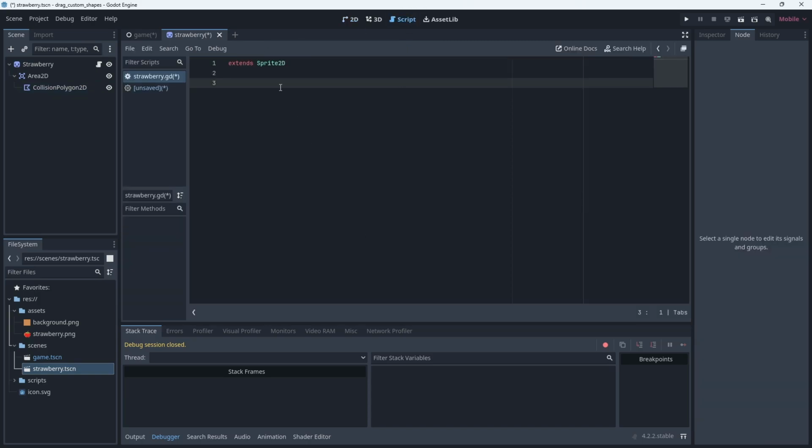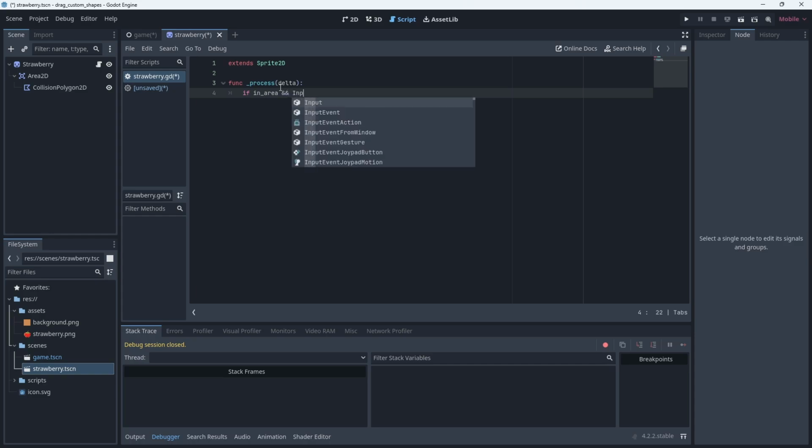So let's go back to the script and let's start filling in the details. First of all, I want to add the process function to process every frame as soon as possible. And so in this function, I'm going to add the logic for the dragging. I'm going to check if I'm in the area of the strawberry.